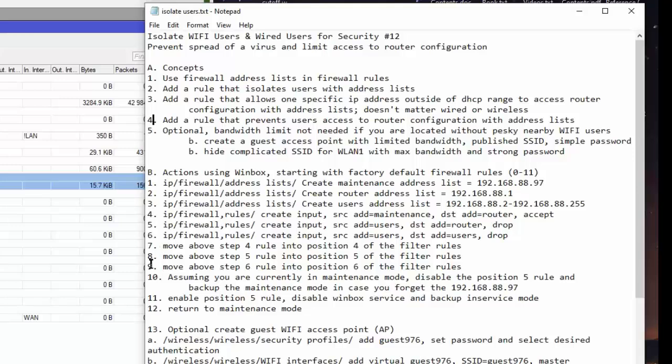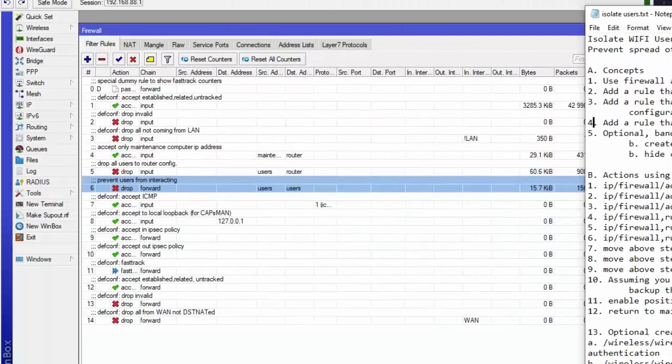So steps 7, 8, 9, like I say, they have to be in position 4, 5, and 6. The rules have to be in position 4, 5, and 6. Make sure that happens, because they depend on their own sequence, and they should be part of the input chain rules.